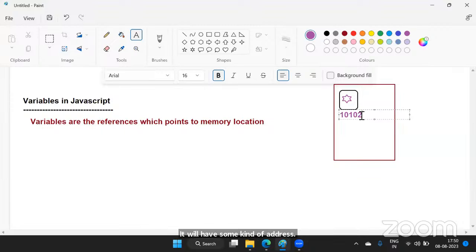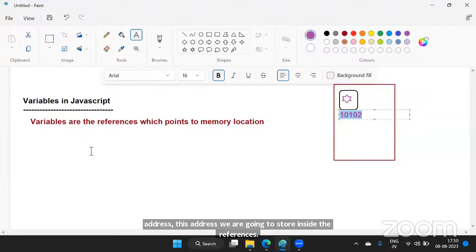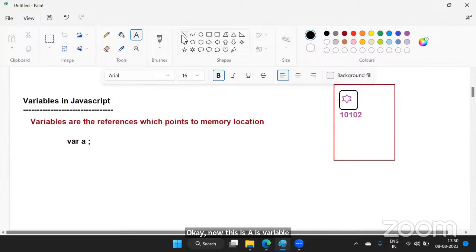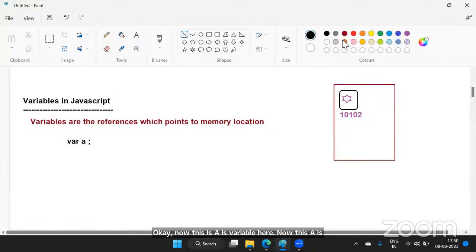Now this address, we are going to store inside the references. So whenever I create a variable, for example, let's suppose I am creating a variable like this, var a. Now this a is a variable here. This a is going to point to my memory location, where some data got stored.